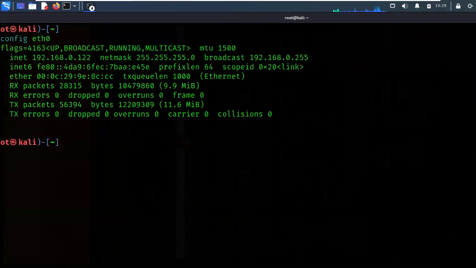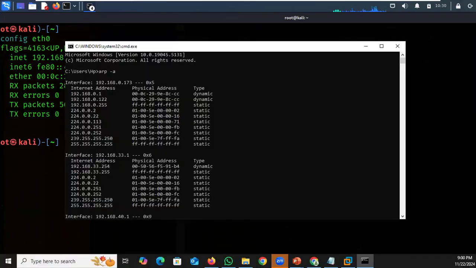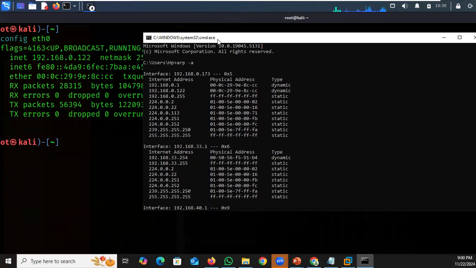But if I look on my Windows machine also, this is the MAC address, which matches the same thing here. Can you see that here? 00:0C:29:9E:8C:CC. Are you able to see this, everybody? Yes? Agree? Tell me yes if you agree with that, everyone.